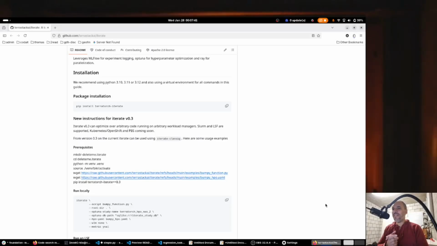Hello everybody, today I want to introduce you to the new version of TerraTorch Iterate, version 0.3, and the coolest new feature in my opinion is that you can now run and optimize over arbitrary code. So the only thing you have to provide is a script, a Python script or any shell script basically. And it's a relatively simple thing you need to do.